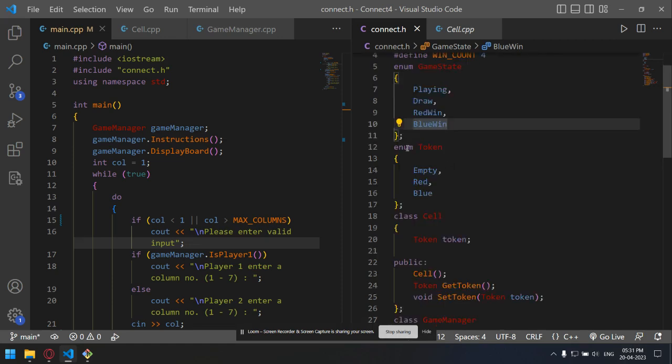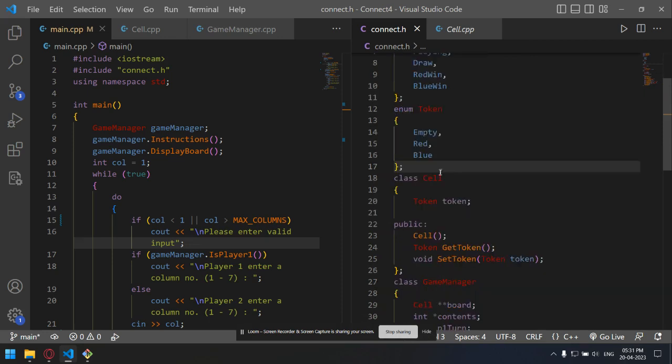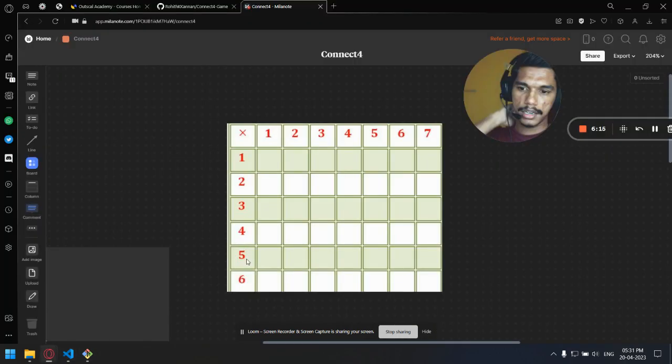And then we have a token here. So basically as I said, I've taken these as cells. The cells can either have a blue token or a red token, or it can be empty.